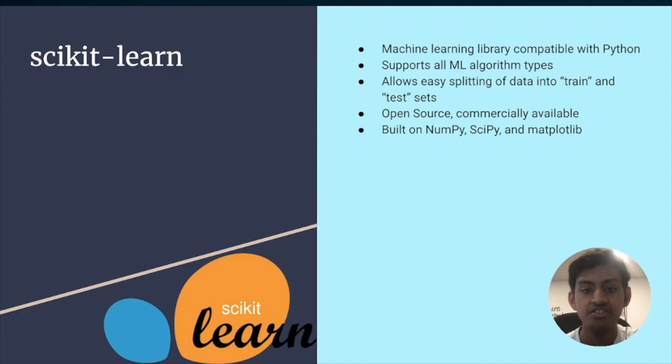Now scikit-learn is the primary library that we're going to be using for training this model. This is a machine learning library that is compatible with Python, and it supports various machine learning algorithm types. I discussed supervised learning, unsupervised learning, and reinforcement learning. It supports all different ML algorithm types, like image classification, linear regression, the naive one, and then there's also ridge regression, which is more of a variation of linear regression, and pretty much more. It also allows you to train the model easier, and we're going to talk about the train test split later on.